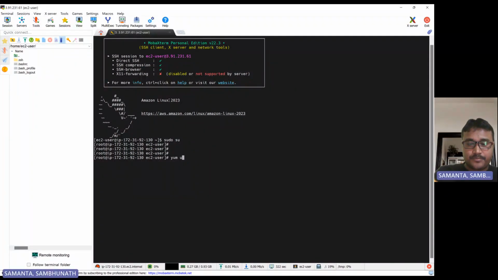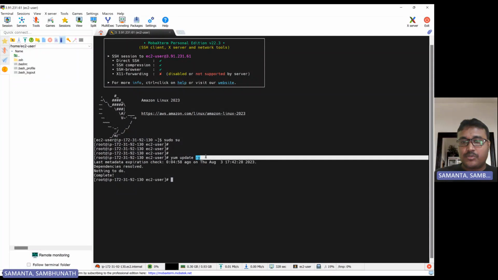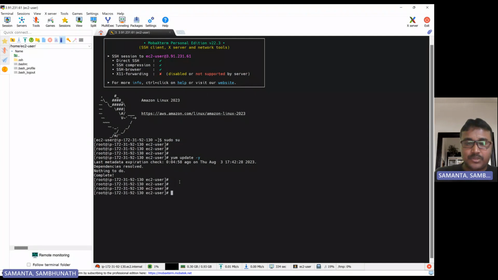Better to update first. The -y means it won't ask for confirmation. I hope you guys know all these Linux commands. If you have any doubt, let me know. I will hold some session about this, a little chit chat about Linux also. Yum, let's install Redis.